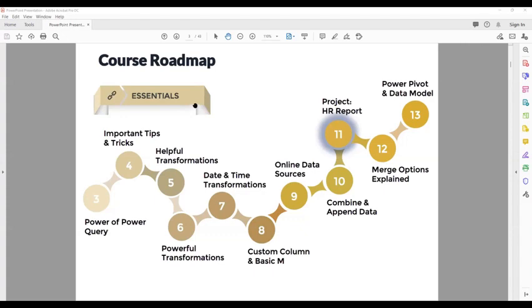I can see, okay, so this is primarily based on the specific classes that we take on Power BI and Power Query, etc. It starts with the basics, the essentials, basically the power of Power Query and the transformations, powerful transformations kind of a thing. And we show the online data sources, combine and append the data.